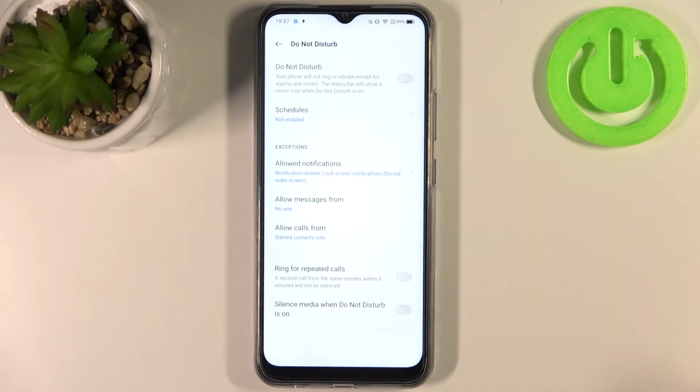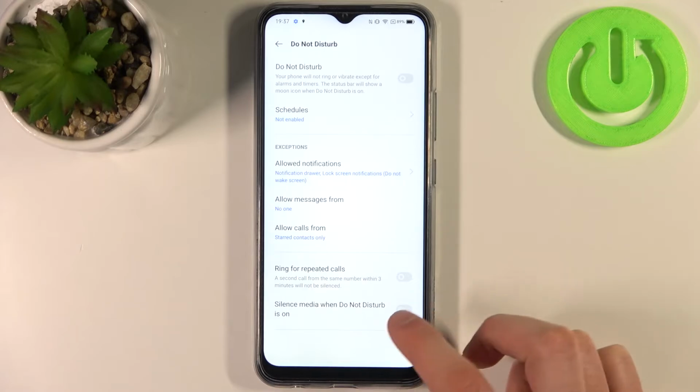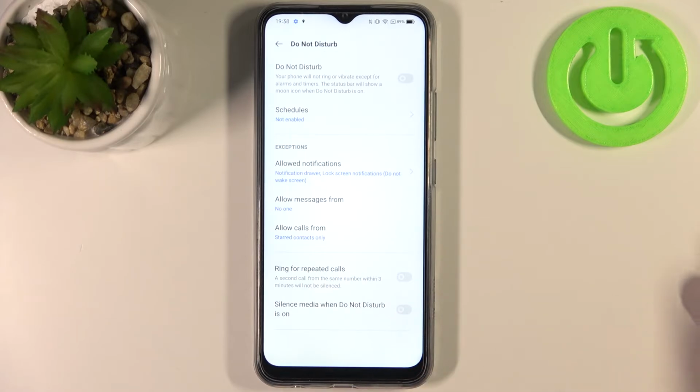You also have an option ring for repeat calls, which basically means if the same person calls you a second time within 3-minute period, this call will be added to exceptions too. And you can also silence media when Do Not Disturb mode is on.